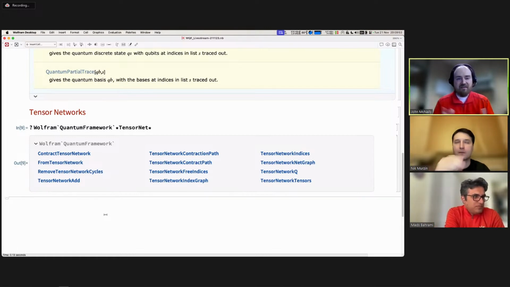So let's first talk about why tensor networks. What's the advantage of using this tensor network formalism, and how can they see these tensor networks in the quantum framework?